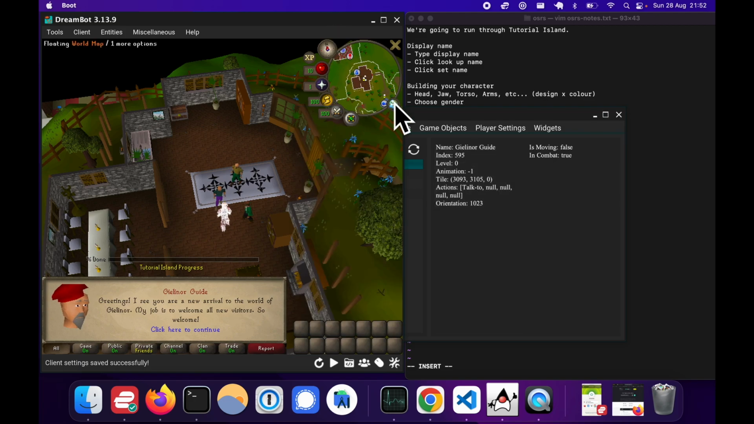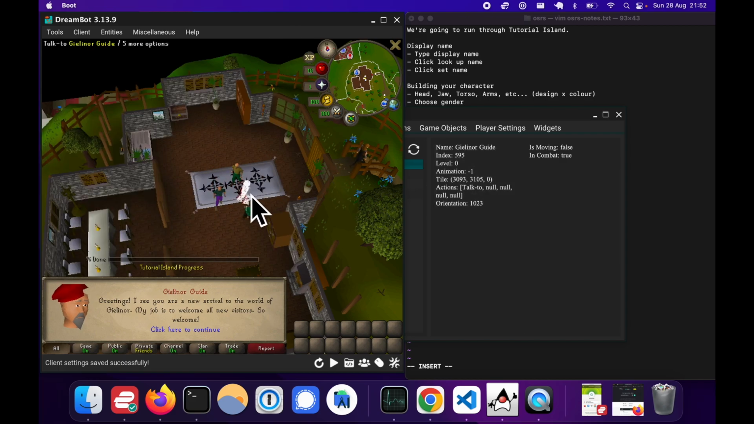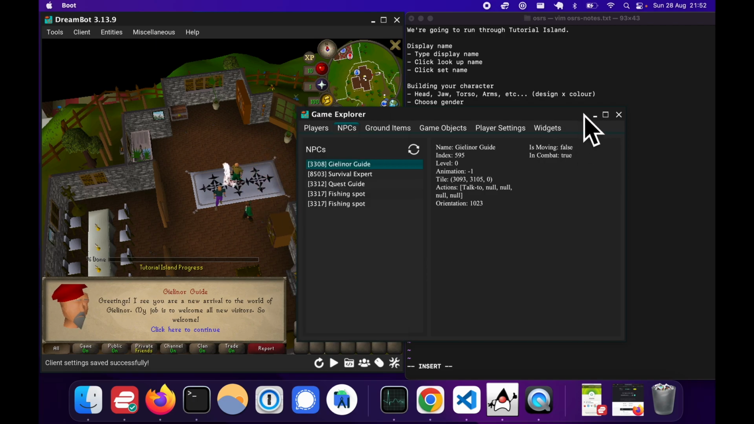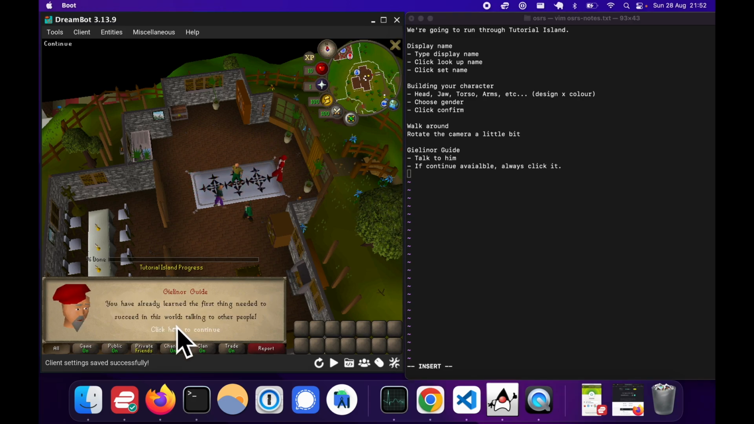So if you look at, for example, the world map, we're here. This just happens to be a coordinate of 3093, 3105. So that's also another way we can figure out where things are or where we are. So we're just going to click through the Gielinor guide. I'm just going to take some notes here. Maybe an approach is: if continue is available, always click it. So I'm just going to click through this. Looks like we're clicking through some continue buttons, which is great.